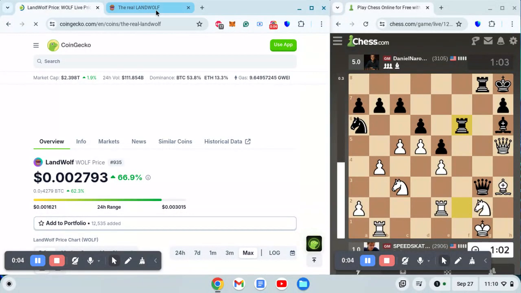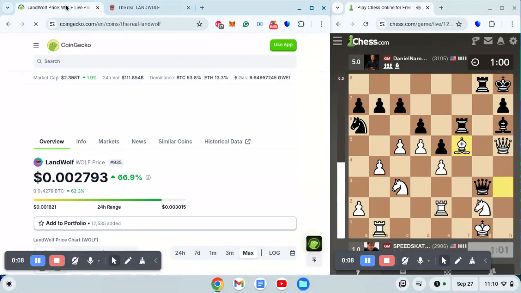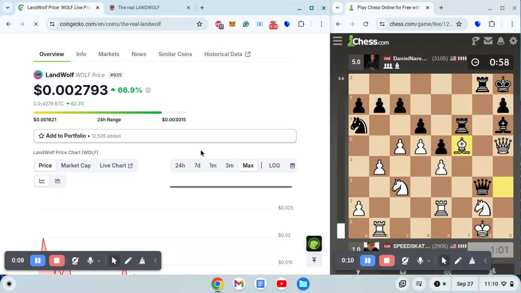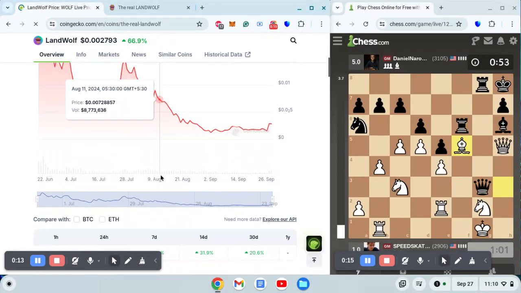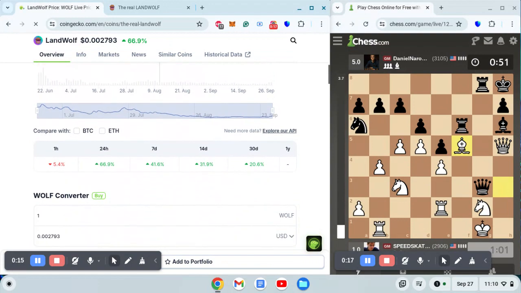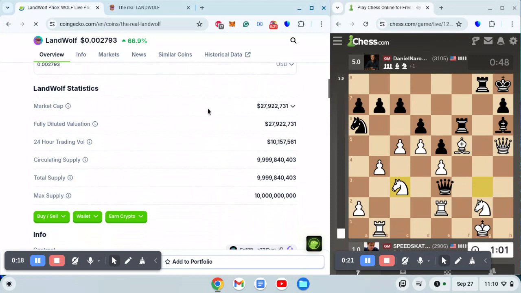In this video we are going to analyze the LandWolf project, or you can say the wolf token. I'm pretty excited about it, so let's get started. This is the chart of the project, the wolf token, and this is the market cap.